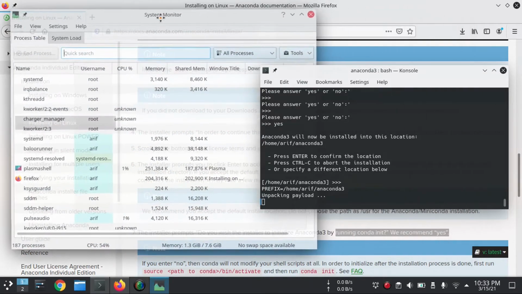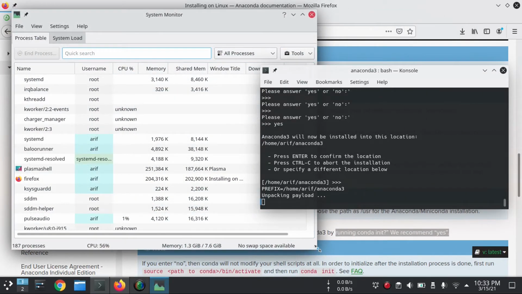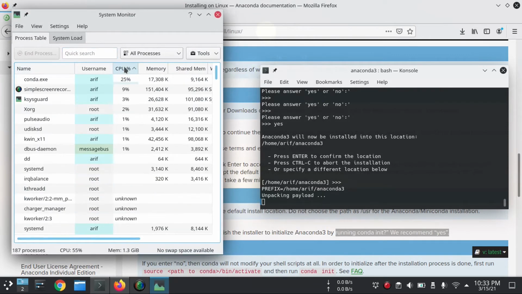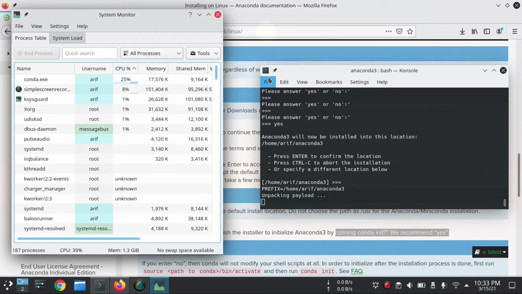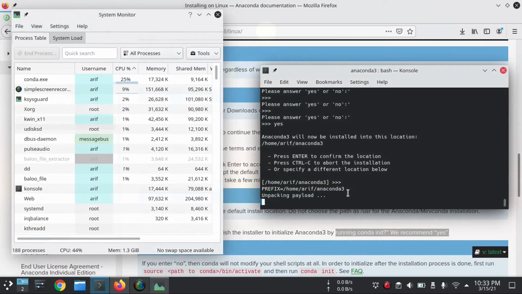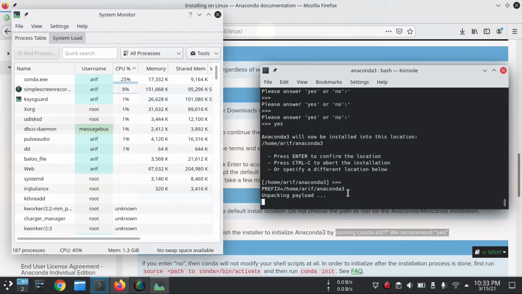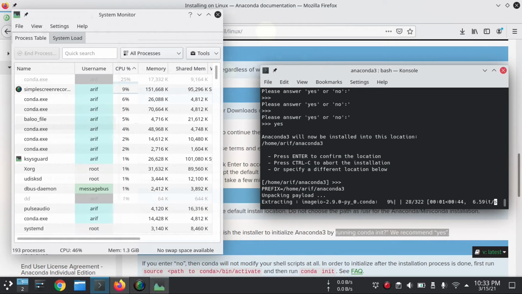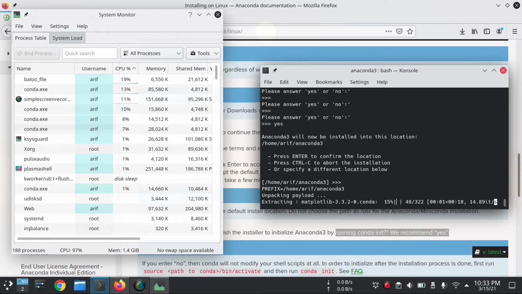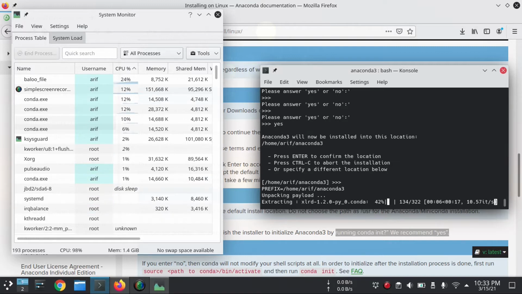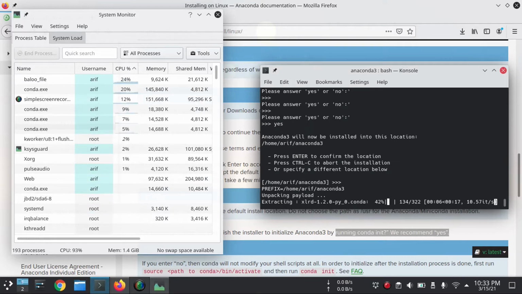I am watching my resources. See, with all those installations, I am using only 1.3 gigabytes of memory out of my 8 GB. In Windows, the boot memory is almost 3 GB. The file is being extracted. I am not fast forwarding anything. Just be patient.